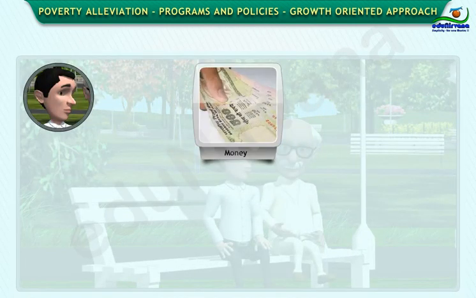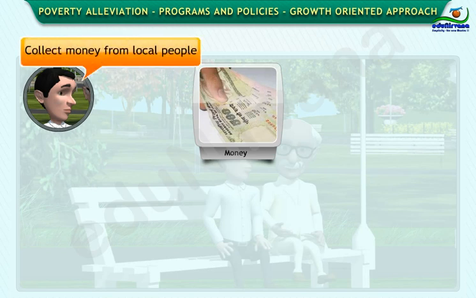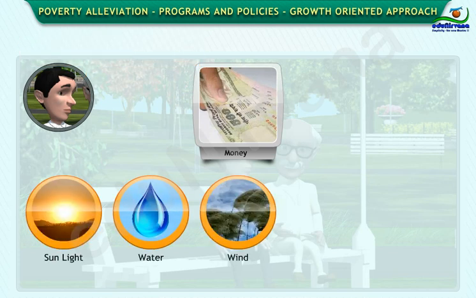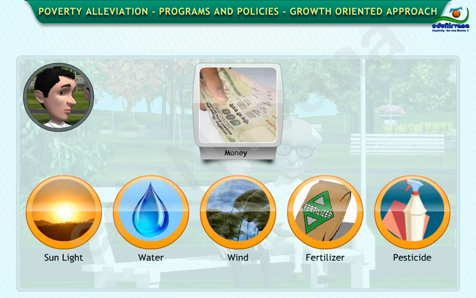Well, simple. I will collect more money and resources from the nearby colonies to spend in making sure that this portion of the park has access to sunlight, water, air, fertilizers, and pesticides.